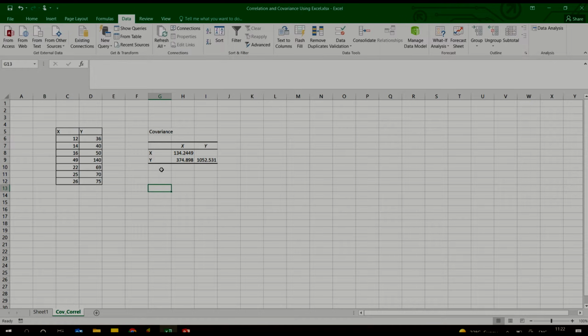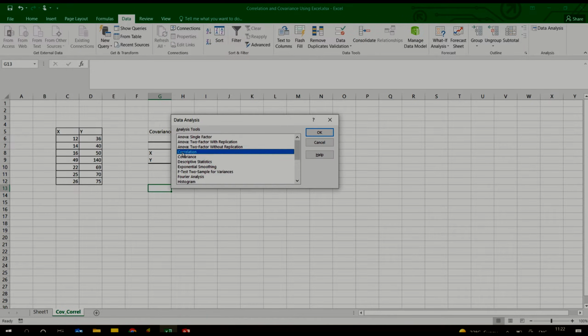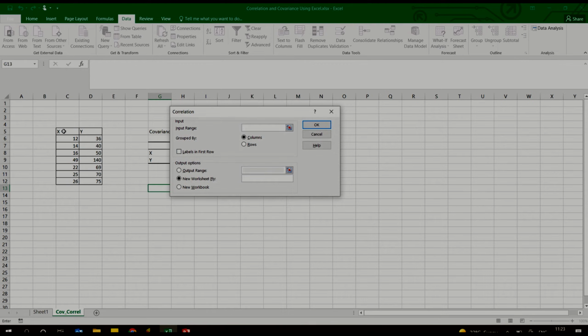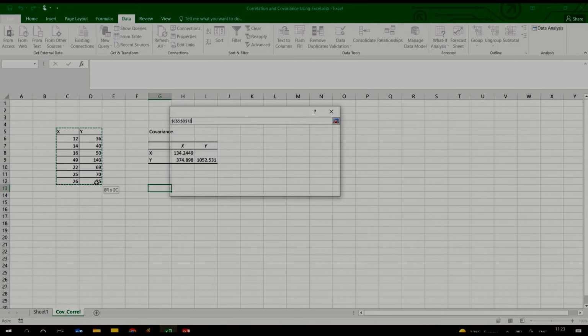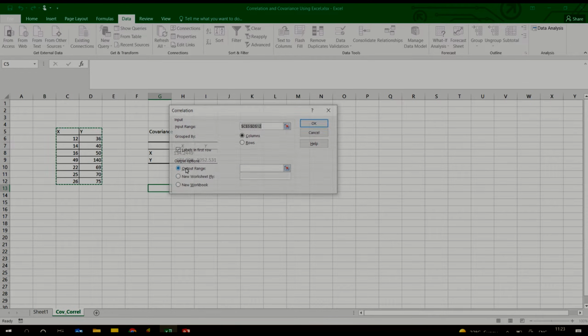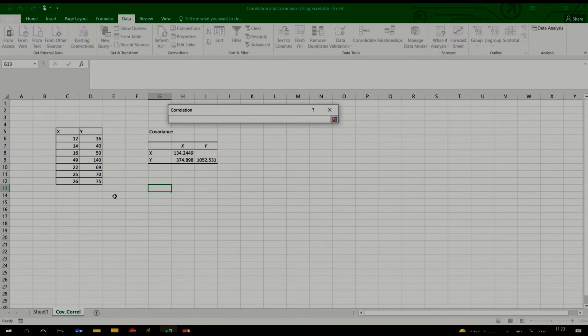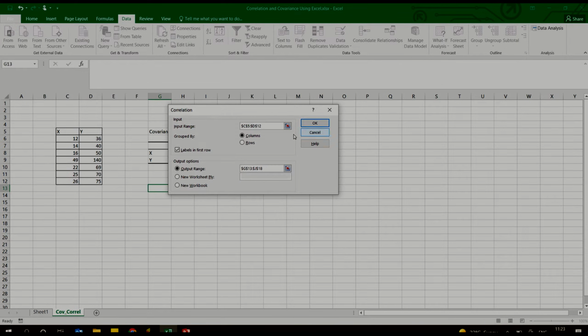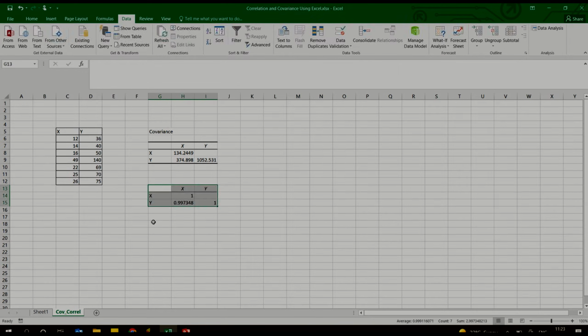Okay. And then I'm using Data Analysis again. Click on Correlation. Again, I'm selecting this input range. And then the labels are in the first row. And then selecting the output range. So here. Click OK. So you will get the correlation matrix.